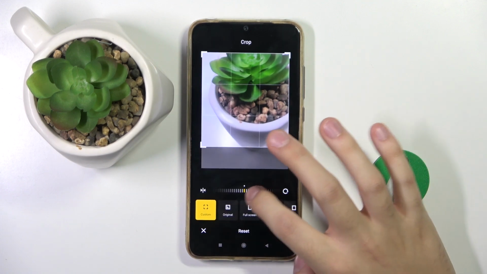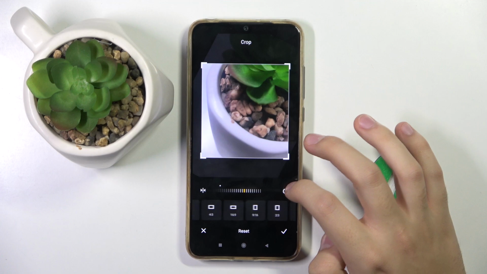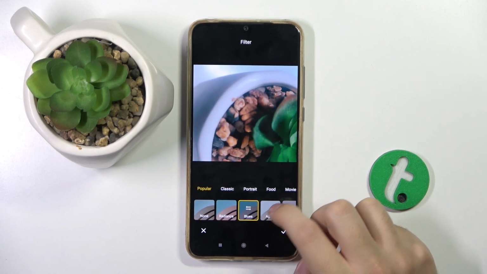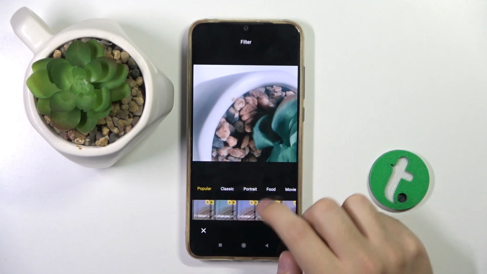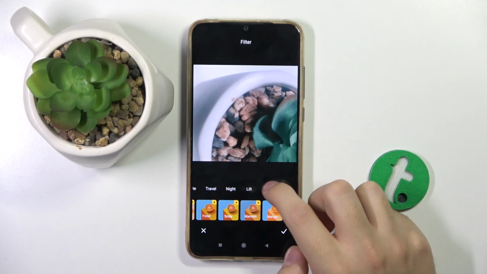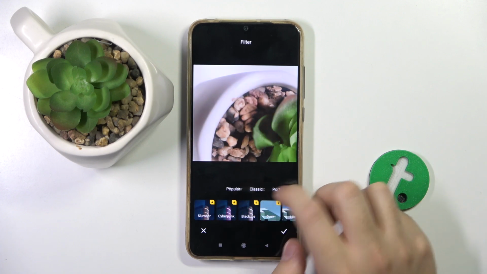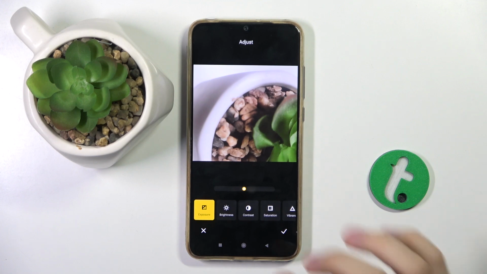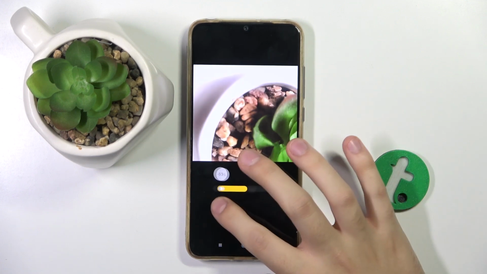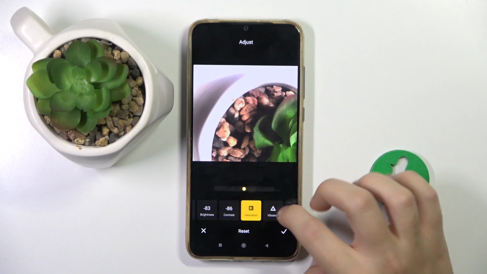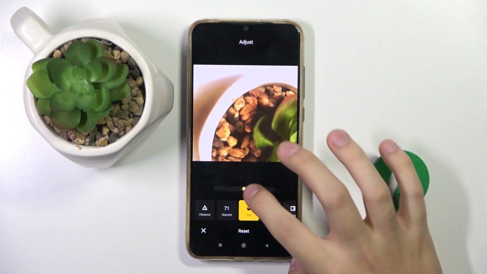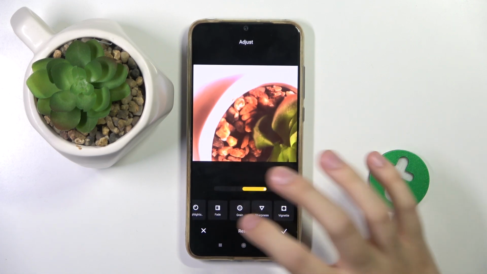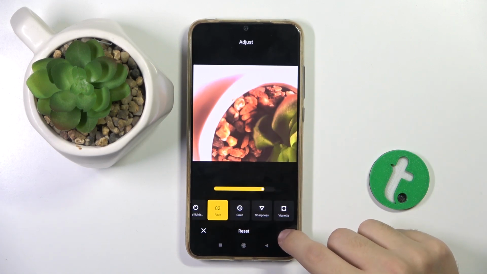Here we can crop and rotate our photo like this. We can put on some filters here. As you can see, there is so many of them. We can adjust exposure, brightness, contrast, saturation, vignette, warmth, tint, highlights, fade, grain, sharpened and vignette.